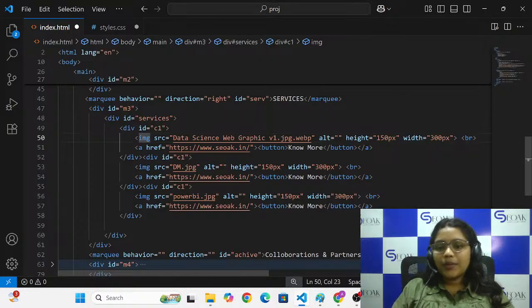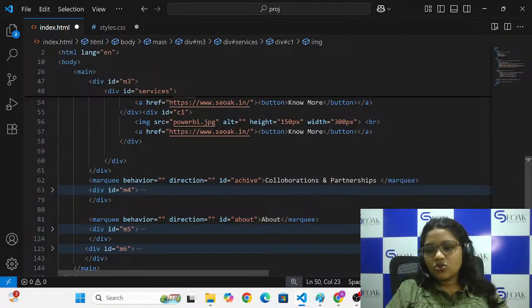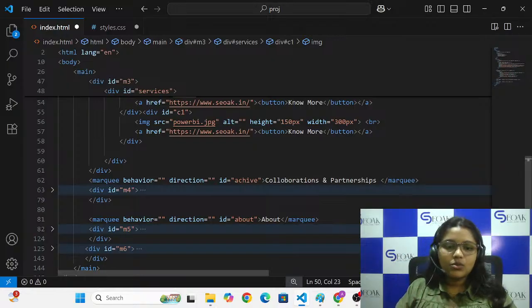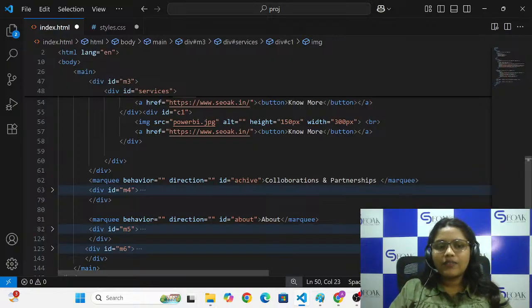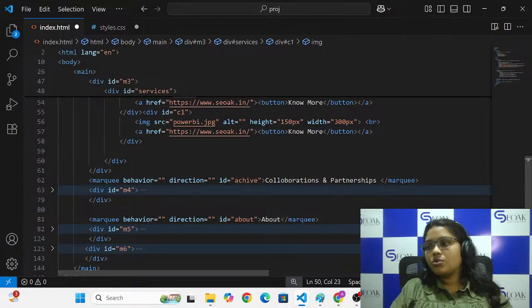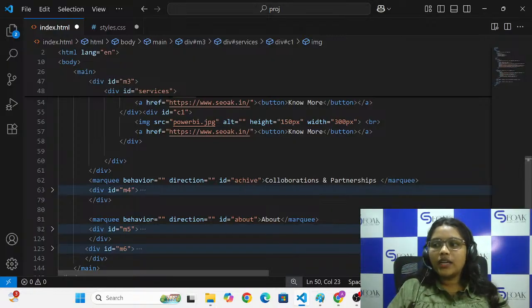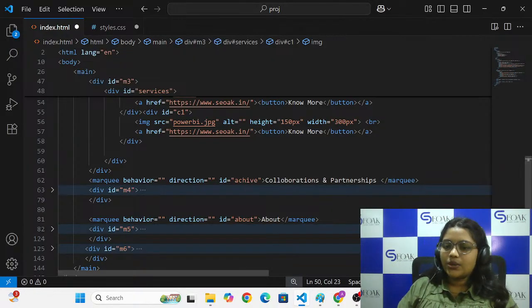So I have mentioned that. After that, I have written another marquee tag, right? I think most of the other students don't have an idea about the marquee tag. But the students who have taken the course in our academy, for sure they are going to get the idea about this marquee tag, right?